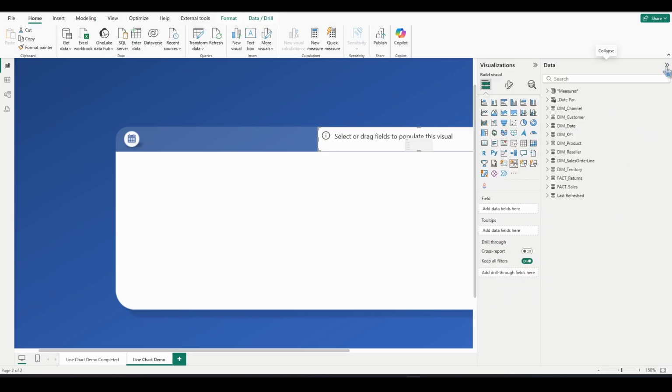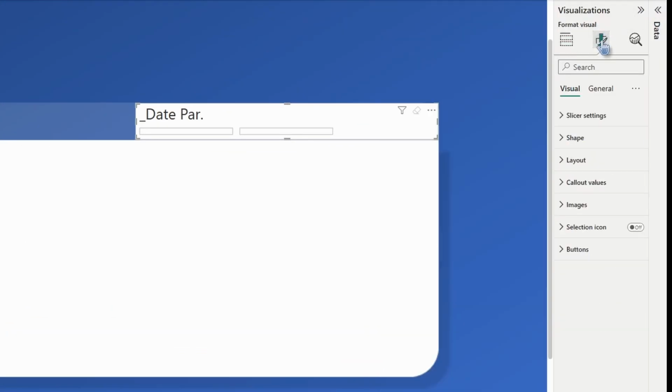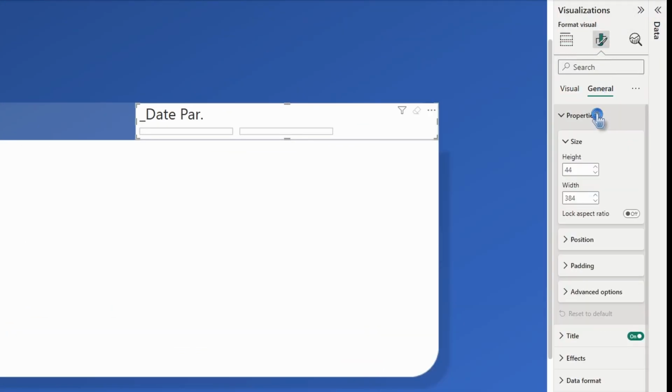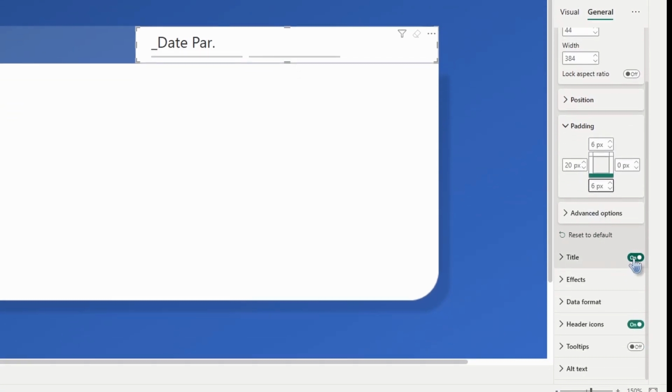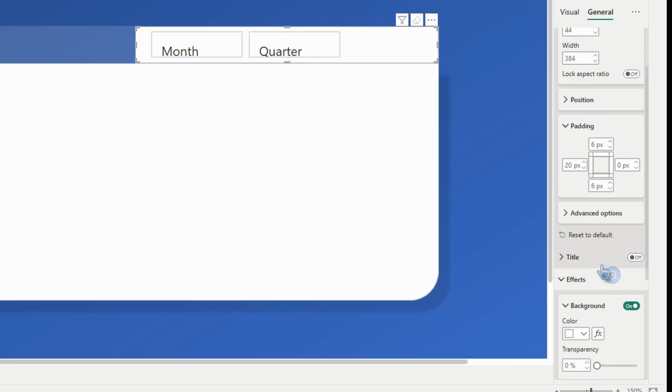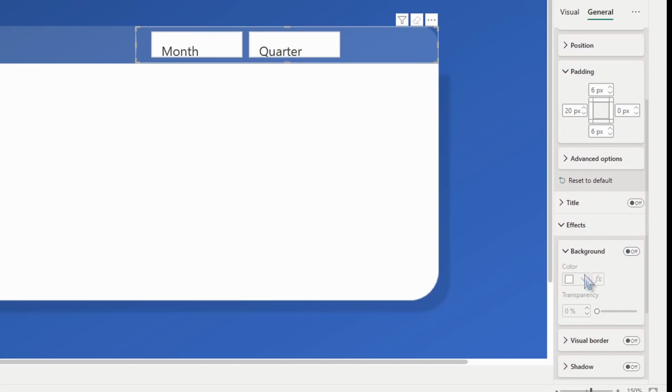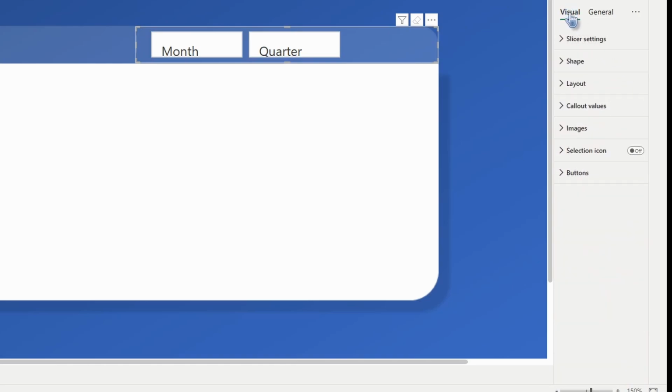Now let's open up data, then our date parameter. We're going to insert this into our slicer. After that, we're going to go to Format Your Visual, General, Properties, and then Padding. We're going to make the left padding 20 pixels, the top will be 6, the right will be 0, and the bottom will be 6. Let's scroll down. We're going to turn title off and header icons off. Let's open up Effects, turn background off. Scroll back up and select Visual Settings.